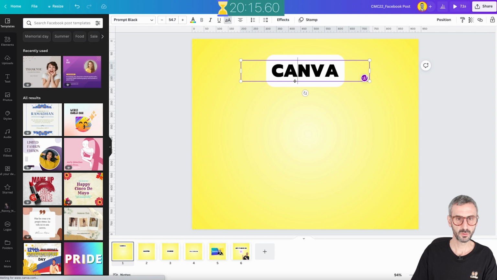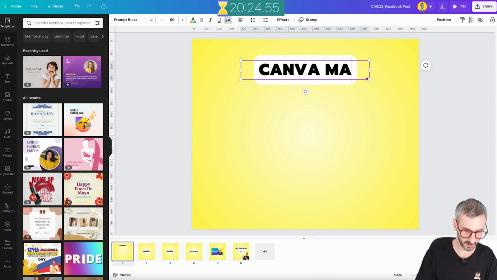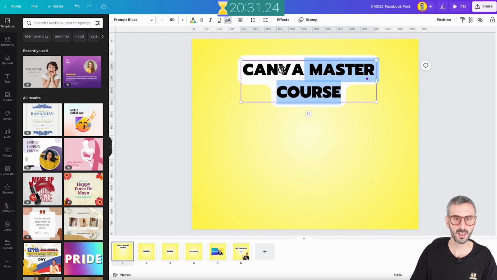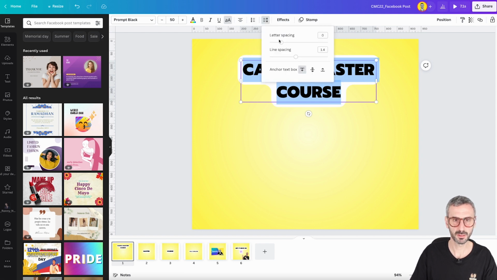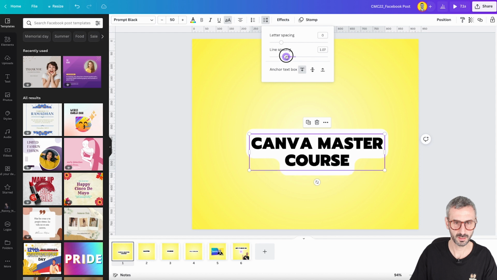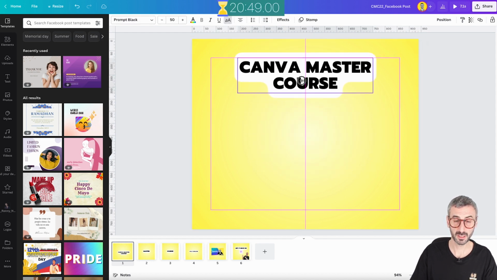Right here. So this should say, probably too big. Let's reduce it a little bit, maybe to 50. Okay, this should say Canva Master Course. I would like this to fit on 2 lines. And maybe I'm gonna reduce the space between these lines by using the spacing button right here. So letter spacing, no, line spacing, a little bit more. Maybe I move this so I can actually see what I'm doing. Canva Master Course, yeah, this is good. I'm gonna position it here.